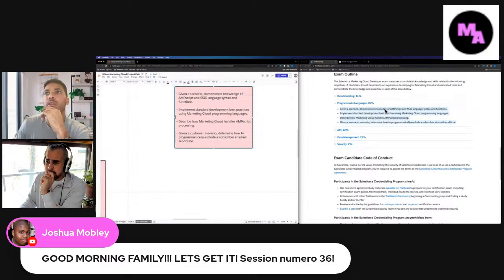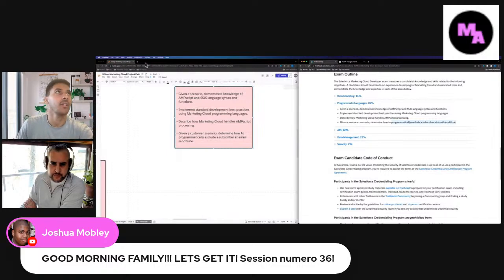Given the scenario, demonstrate knowledge of AMPscript and SSJS syntax and functions, implement standard development best practices using programming languages, describe how Marketing Cloud handles AmpScript, given a customer scenario, determine how to programmatically exclude a subscriber at send time. Okay, that's solid. So I'm going to just do something here.